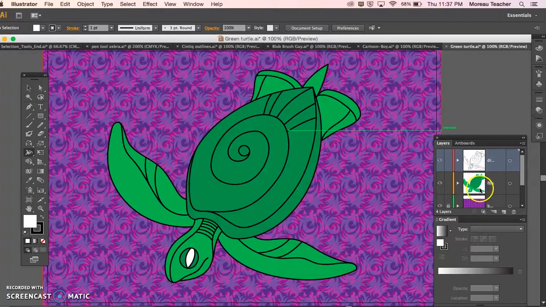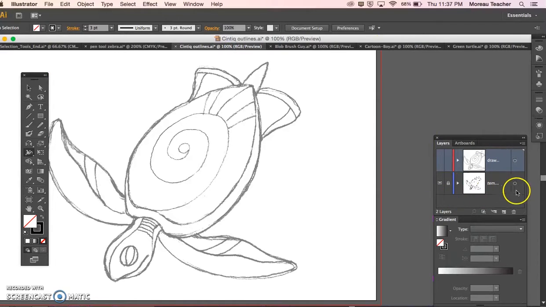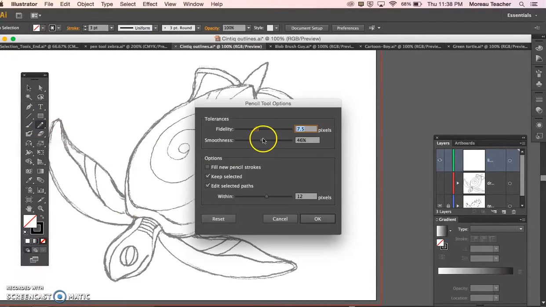Okay, so the body I just did with a blob brush. So I'll do just a little bit with you guys here. So if I grab another layer here and name it, I'll name it lines right now. Pencil tool, again, shortcut is N. And you can always double click on this pencil tool and just tell how smooth you want it to be. Just a reminder of that, leave that alone.